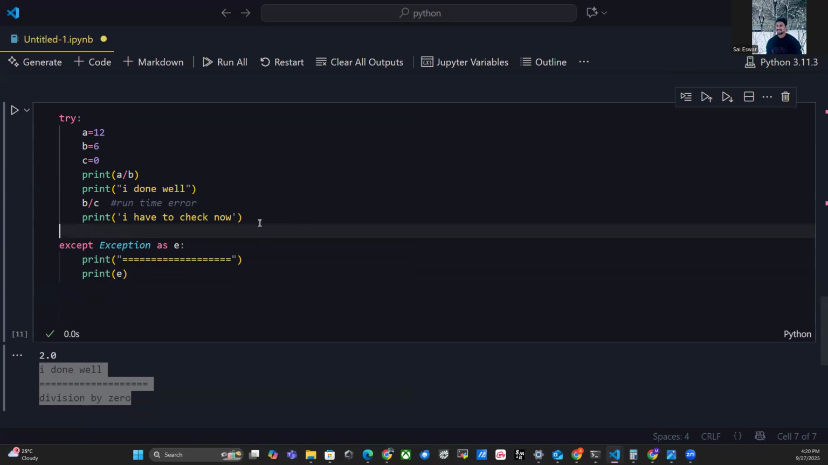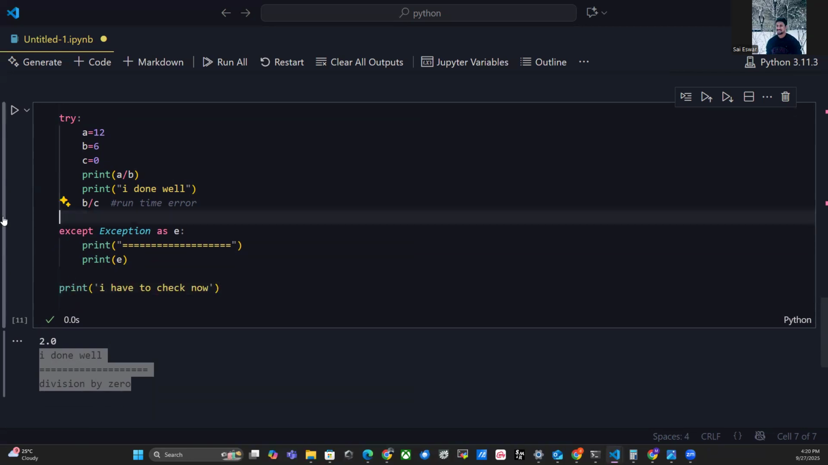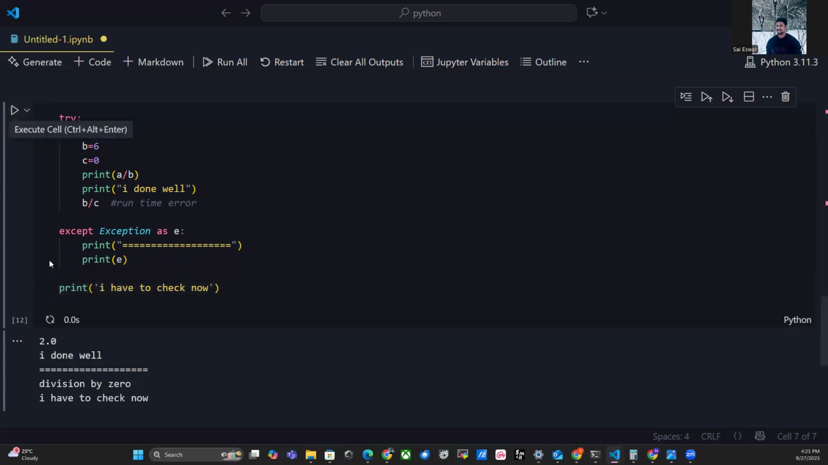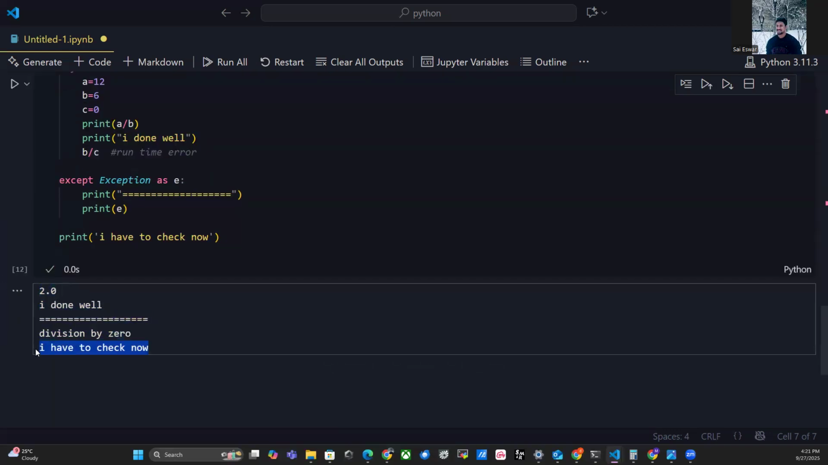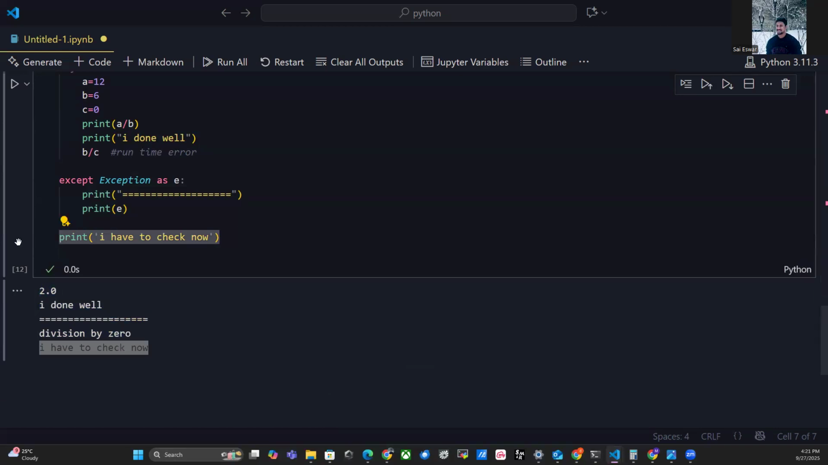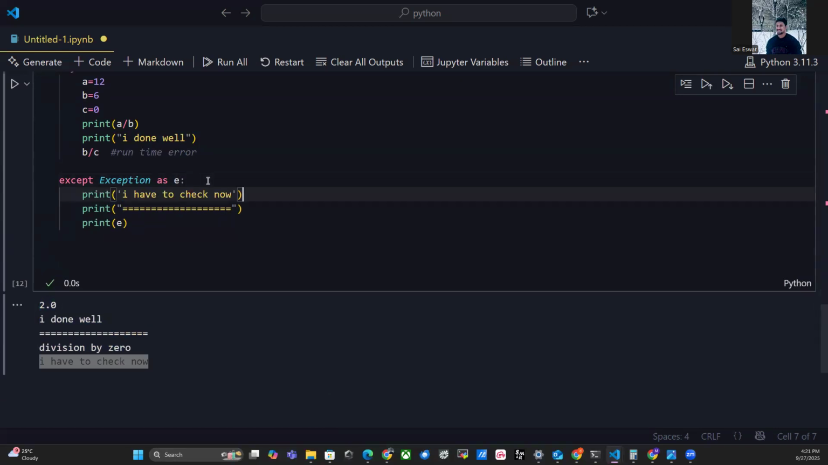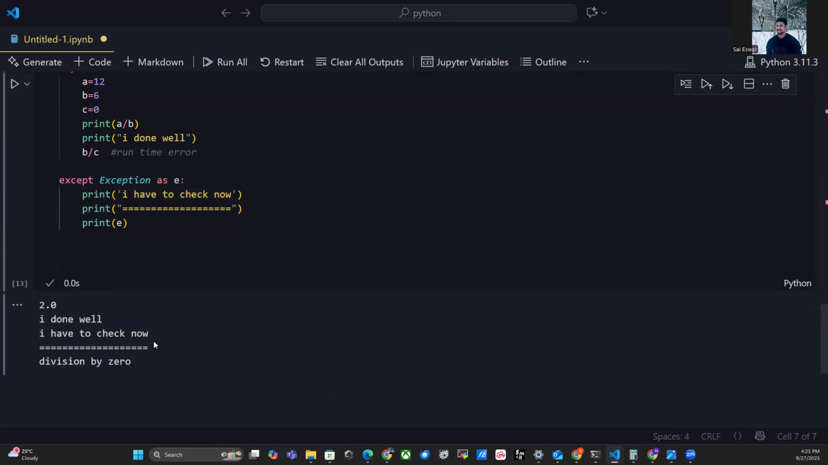But if you think this line should be compulsory in your program, put it here after the exception. Clear? Because you are getting an error here, control will move to this except block. Okay. For now, this is the shortcut. Let me execute this, guys. I have to check now. Clear, guys?